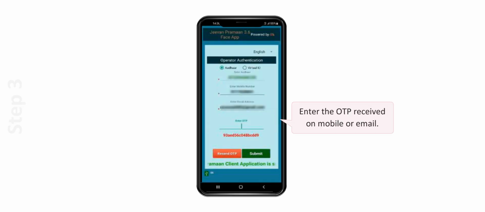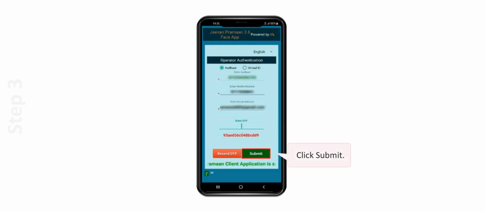After the operator has entered the details, he or she will receive an OTP on entered mobile number as well as email. Enter any one of the OTP received and then click on Submit button. In case OTP is not received, click on Resend OTP button. After successful OTP validation, the screen is displayed as shown.